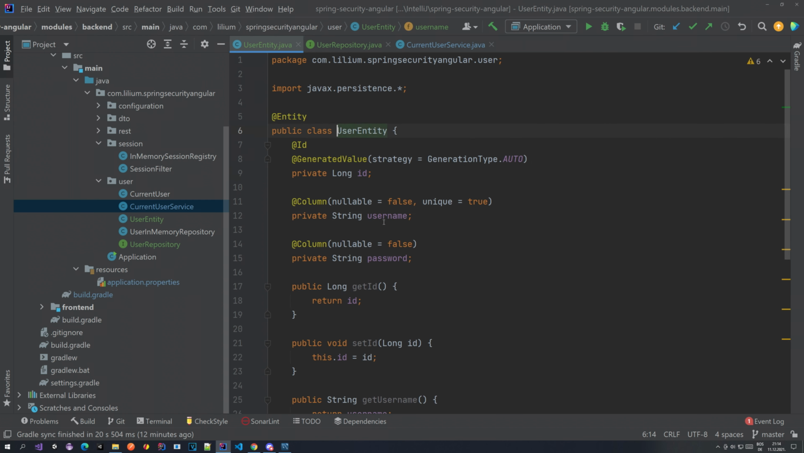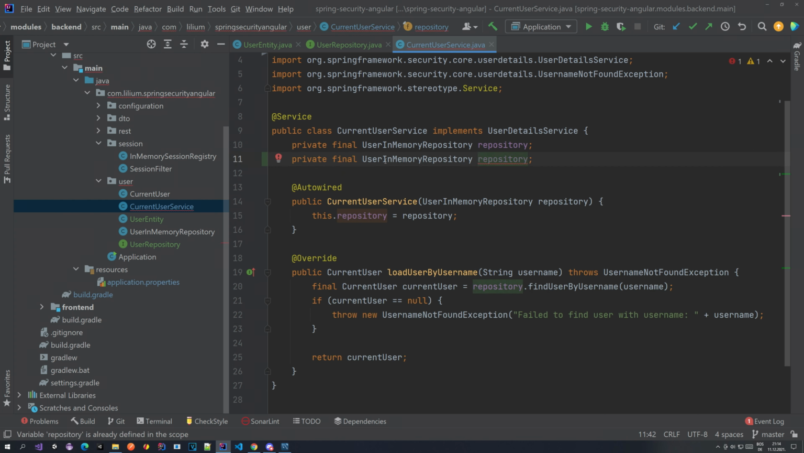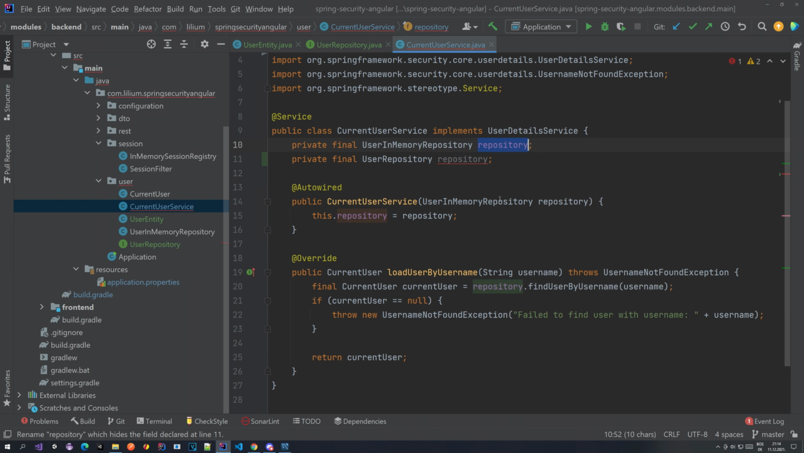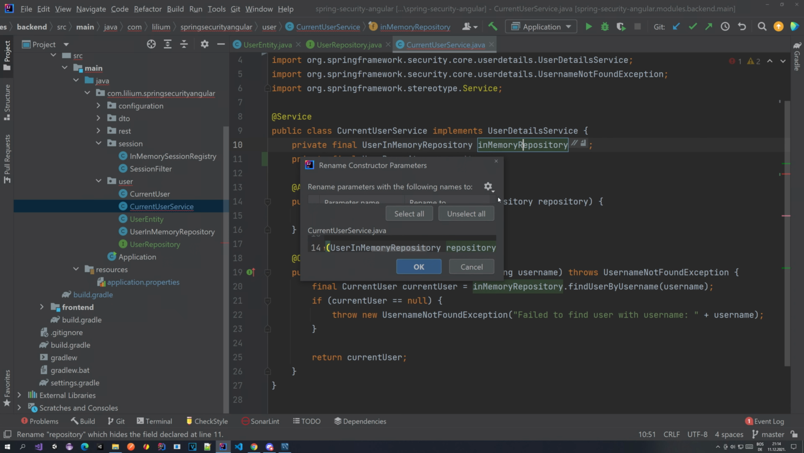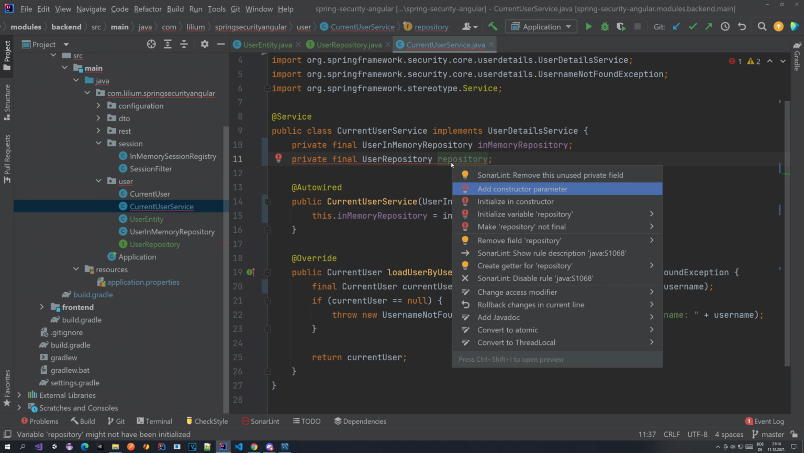Okay, so next thing that we want to do is add our user repository. So let's duplicate this, let's remove this, and we have user repository here, and we want to rename this one to in-memory repository so that we can tell them apart. And this one is the user repository, and we want to add it to the constructor.